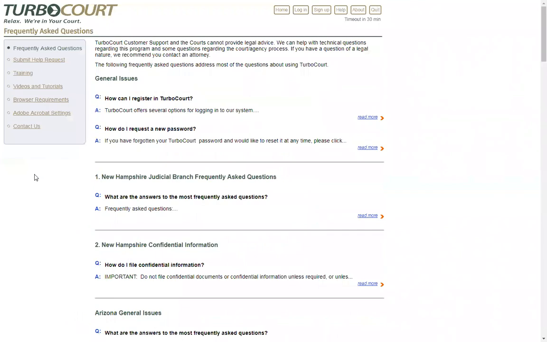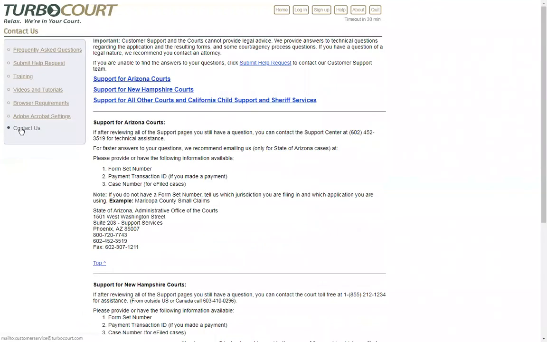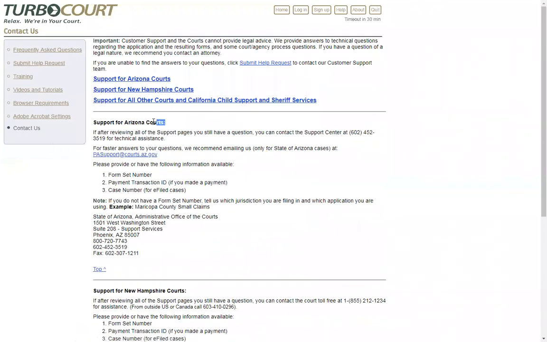It brings you into our support area, and you'll see this Contact Us link. When you click on Contact Us, you're going to notice there's an area dedicated just for Arizona court filings. And here you've got a direct phone number and a direct email address for any technical support issues you have with AZTurboCourt filings. This is absolutely the fastest, most direct way of getting technical support.